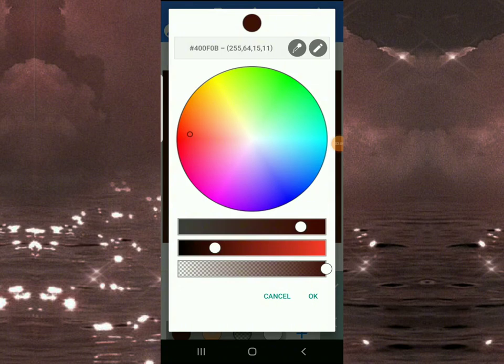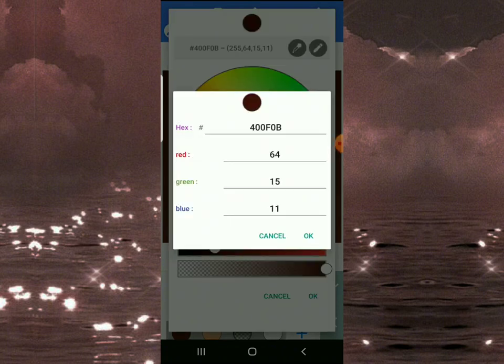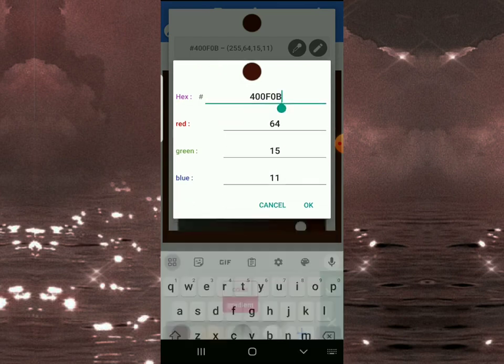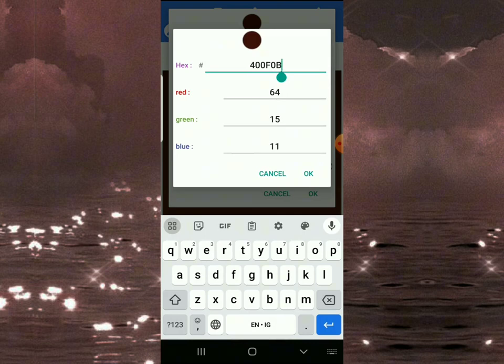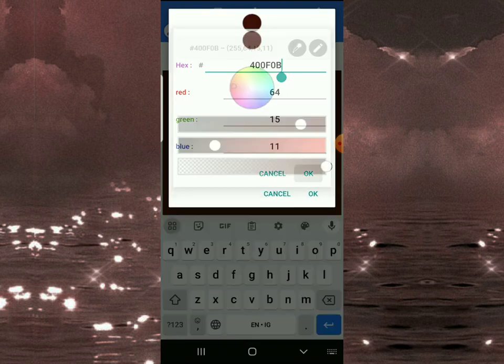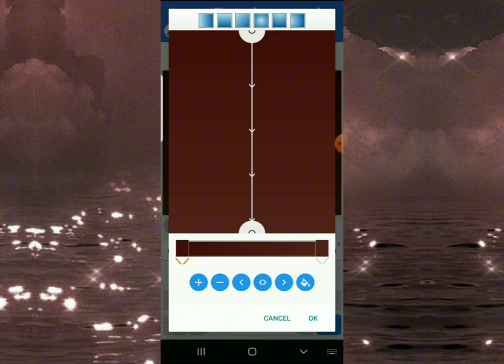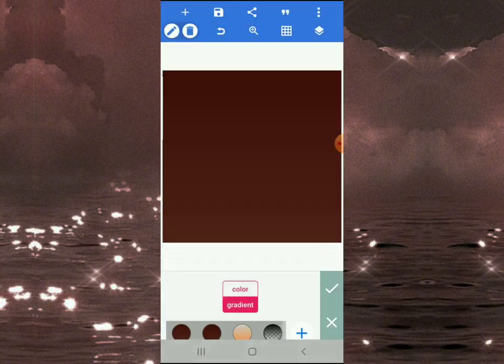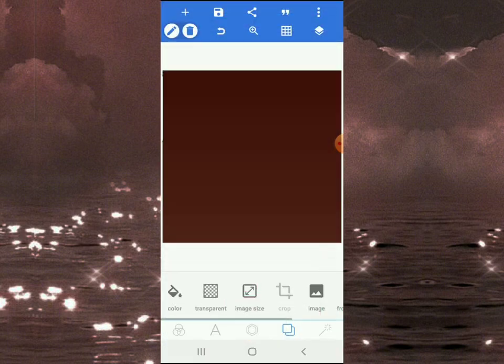So click at that pencil icon again and type this color code, 400 in your own. Now this is not what it's going to be, so you have to touch and clear it off, then type this. Then click OK and type this. You have exactly this color I have here. Next thing you're going to do is to import your background.